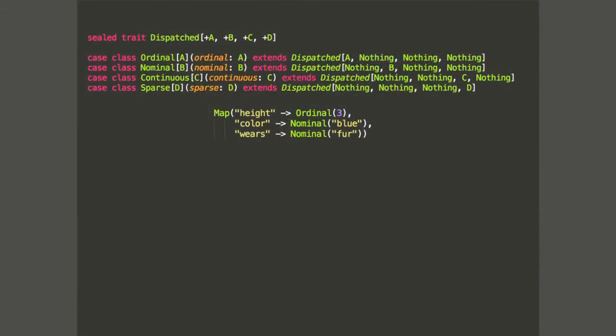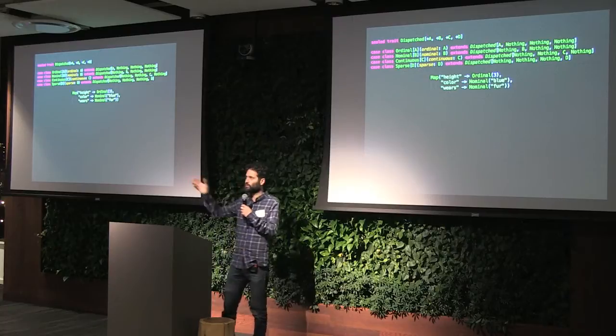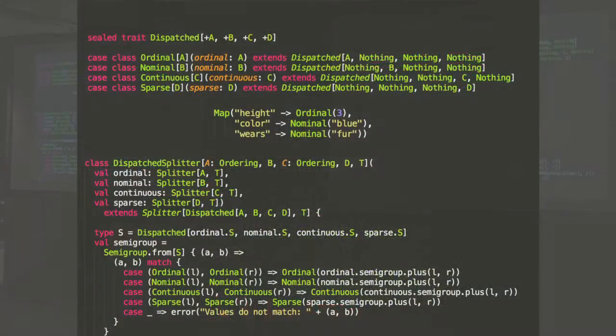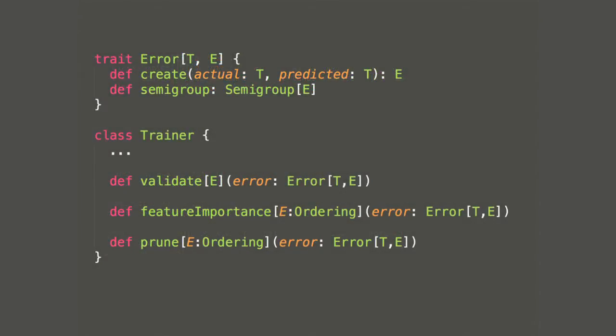And so then your feature maps look kind of like this, where you have the feature name, and then it goes not directly to 3 or blue, but to these wrapper types of whether this is ordinal or nominal or whatever. And that's just for fun. This is a dispatch splitter, which just wraps around 4 other splitters and does the dispatch. And the code gets kind of crazy, but it's written for you, so you don't need to deal with it.